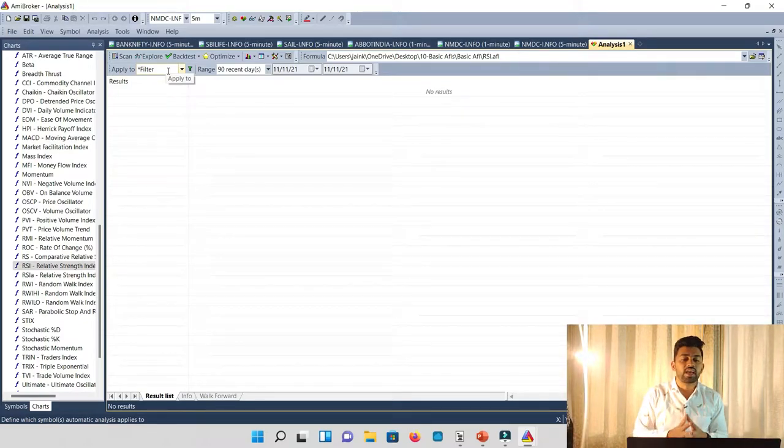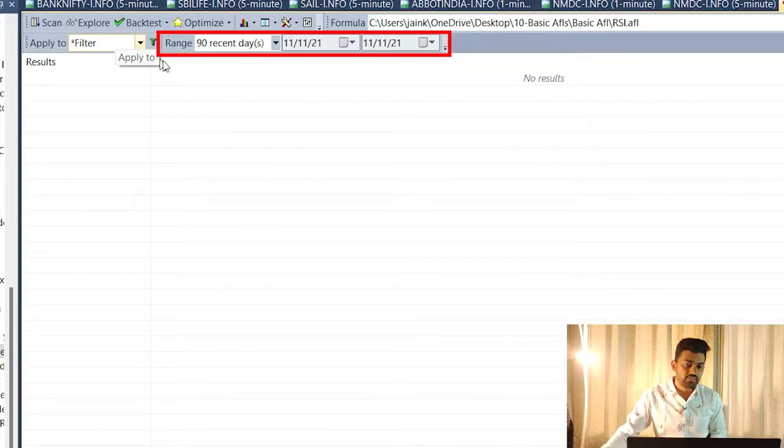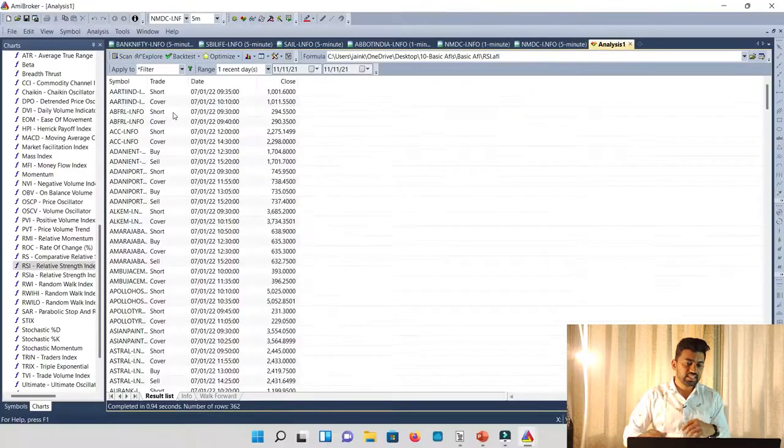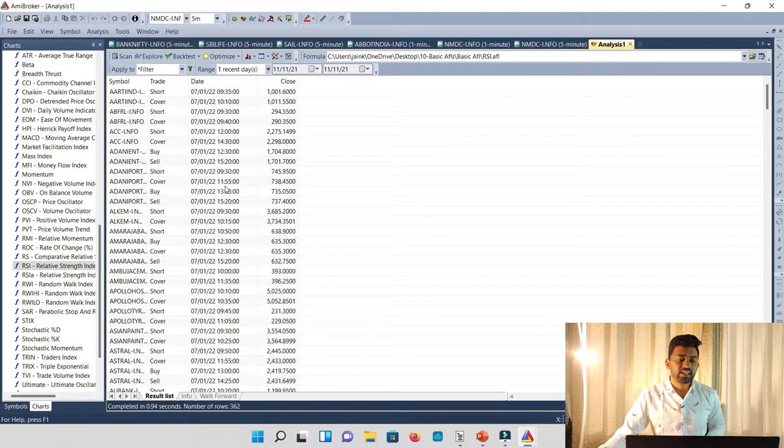And if I want to scan the result for today, all I have to do is in the range, instead of 90 days, I'll make it say one recent day. Now, one recent day basically means I'm going to scan this AFL for this particular day. And the moment I click on scan, these are the scan results of RSI for today. Similarly, I can also click on explore and I can play around with what range I want to scan or explore.